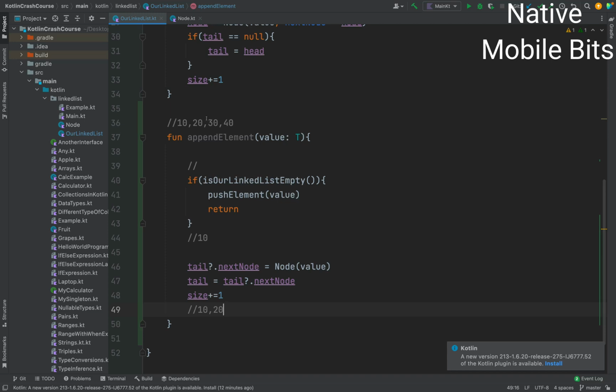In the next round, we check if linked list is empty. No, linked list is not empty. Same process happens, and then 30 comes at the end and becomes the new tail. Similarly, 40 also comes, and linked list is having some element, it's not empty. Then it adds the new next node reference inside this 30 and adds the new tail as the new node 40. This way our append element function is working.